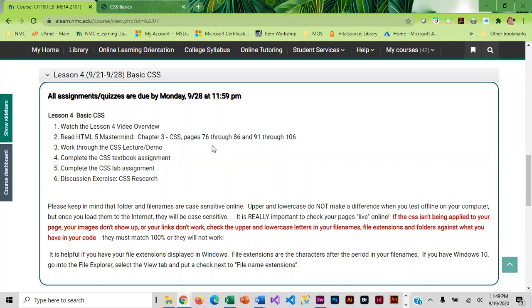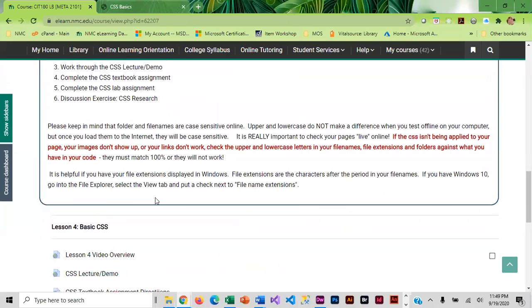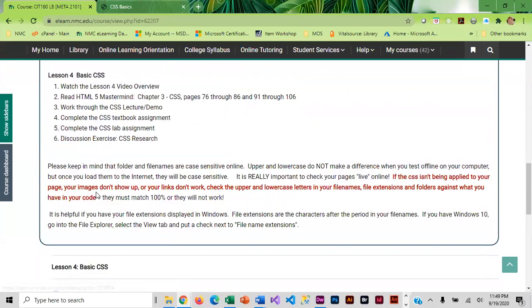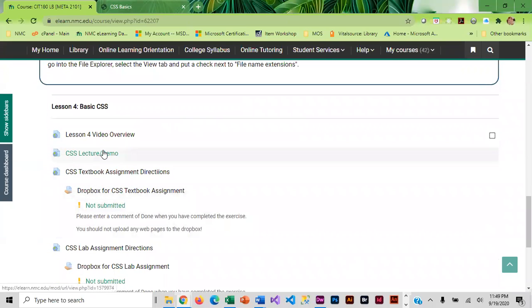We are finally going to cover CSS. And for those of you that would like your pages to look more attractive, you're going to be learning how to do that today. We are going to start by reading those pages in the book, and then you are going to follow up with the lecture demo.